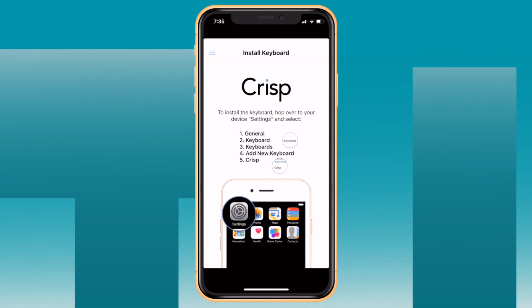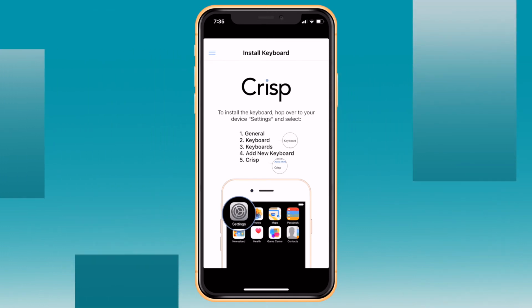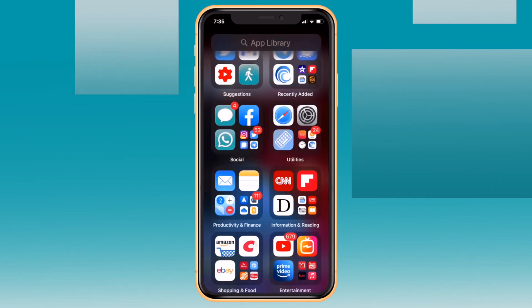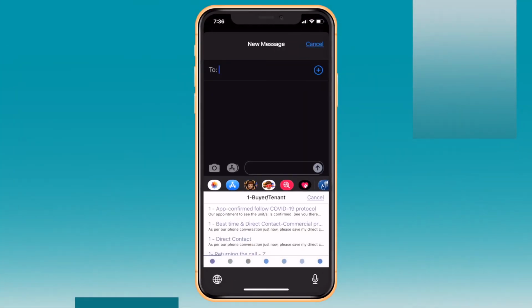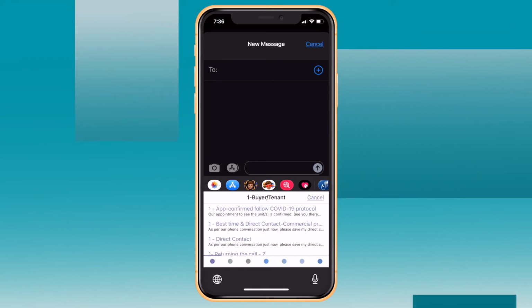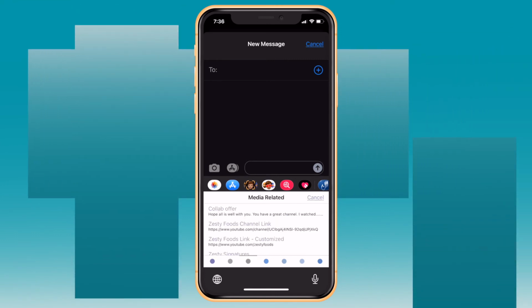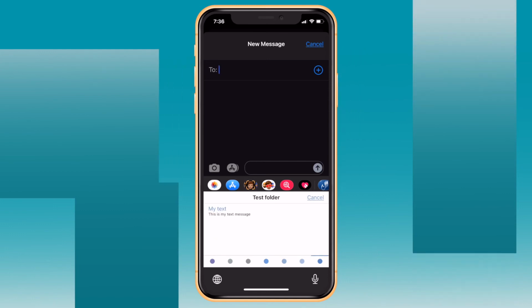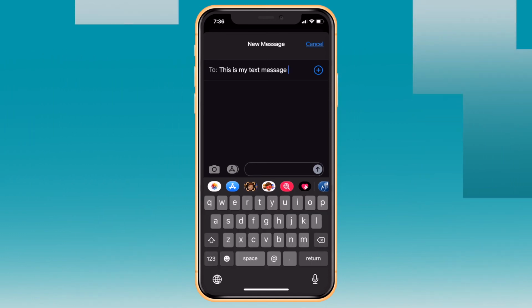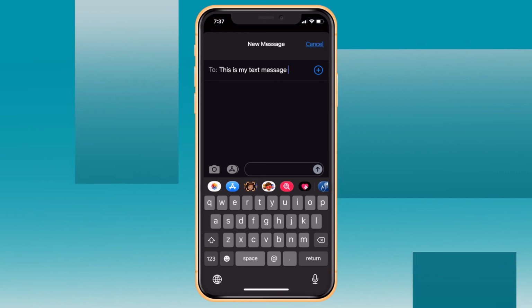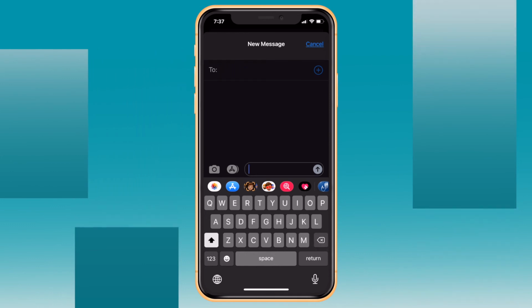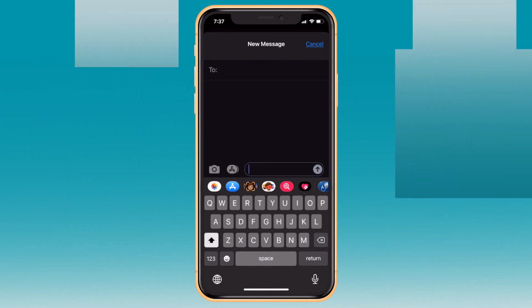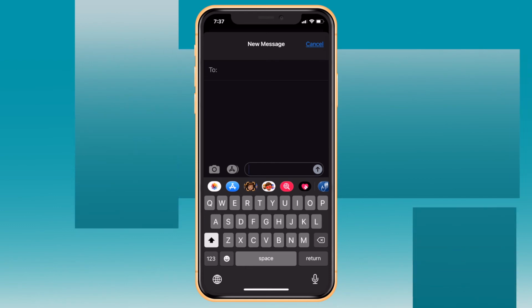Let's go and try one. Let's go into messages, and I want to type a new message here. I'm going to click on this globe right here, and this will bring up different keyboards. This globe basically helps you pull up the keyboard you're looking for. So you click on that, and then you go to this Crisp, and you see this is the test folder we created. In the test folder is my text, and you just send it out. Here we go. That's how easy it is, and it really works perfectly.